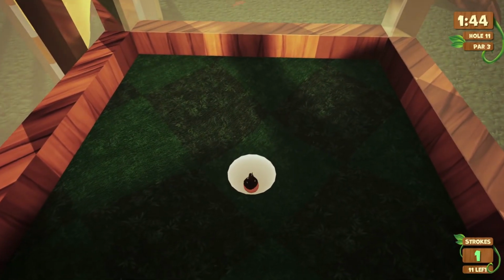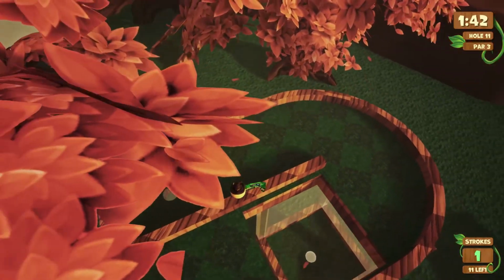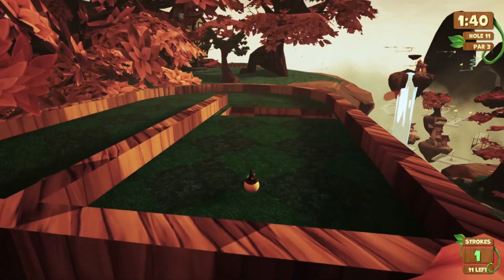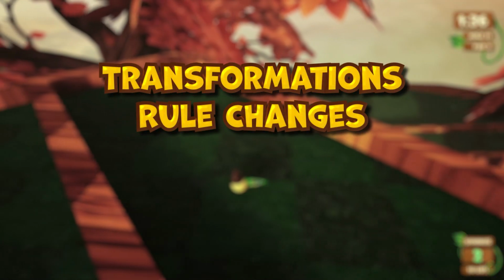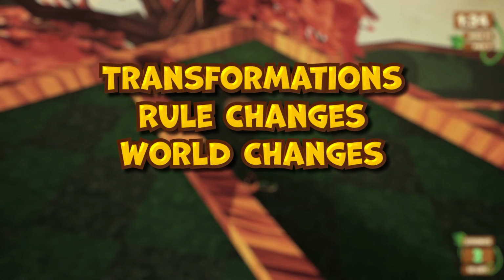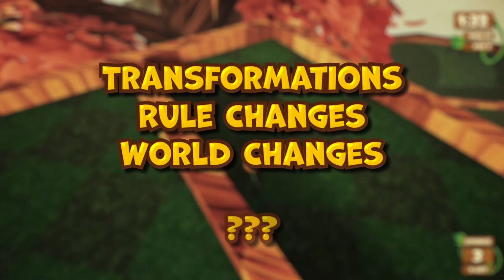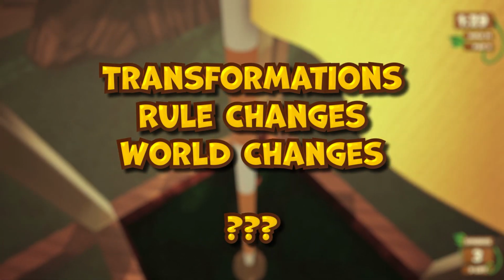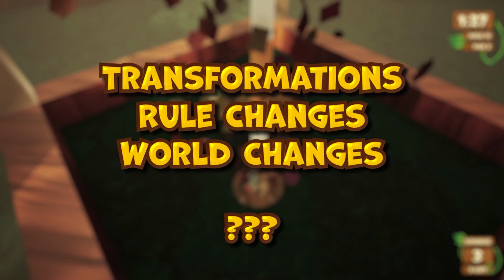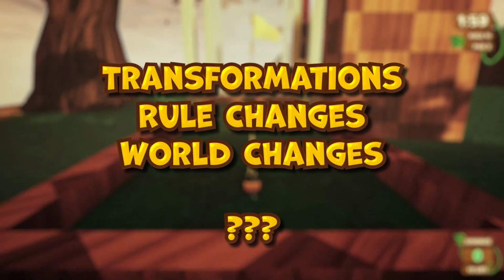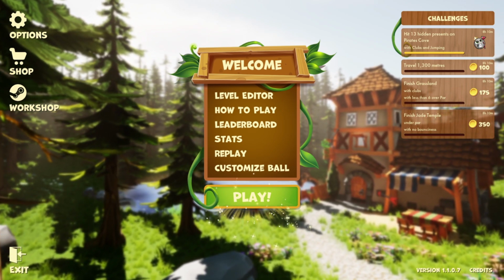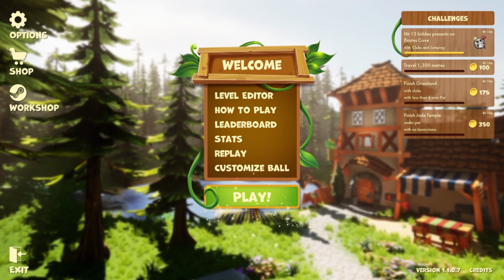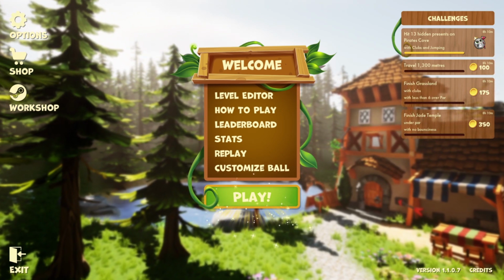But I will teach you guys what I do know, and we're going to break it down into three main categories. First is object transformations, second is rule changes, and third is world changes. There's also technically a fourth category that's pretty exclusive and specifically used for one thing, so make sure to stick around to the end to find out what that is. But learn the three main categories and you'll have everything you need to know to start experimenting and creating your own events. So let's get started.